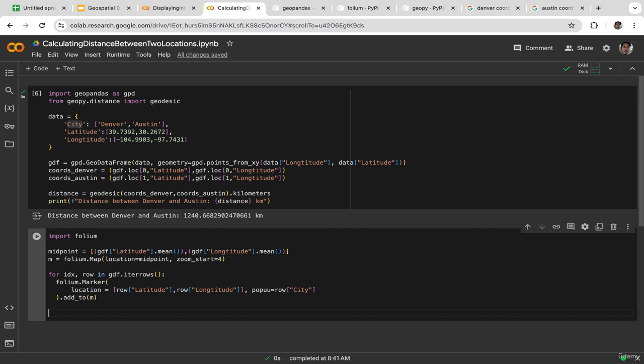Next, we are going to add a line connecting the 2 points. So we should have a line connecting Denver and Austin. So let's create a new variable. I'm going to name it line. You can name it whatever you want, guys. In this case, we are going to use folium.PolyLine.